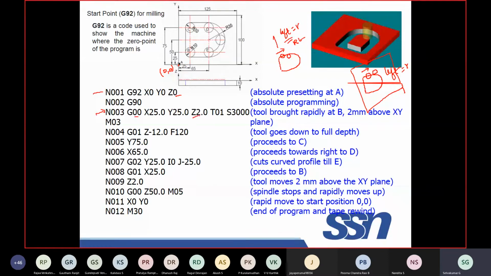And Z value is 2. This 2 represents above the surface. It is not touching the surface of the workpiece material. It is 2 mm above the surface of the workpiece. This is the tool selection. This is spindle speed. It is set. And M03 means spindle rotation in clockwise direction.